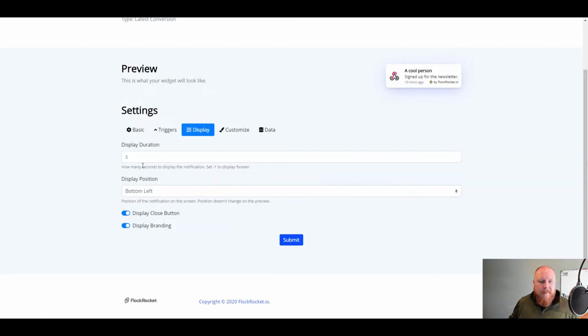The display tab will give you the option to determine how long you want this pop-up to display. So the default here is 5 seconds. If you want it to display forever, so it never goes away, you set it to -1. And then you choose the position where you want this to display. I'm going to leave it at bottom left. Do you want there to be a close button, so a little X for the person to be able to close the pop-up? And do you want to display the branding or not? Now I'm going to toggle this off. I do not want to display this branding right here that says by FlockRocket.io.